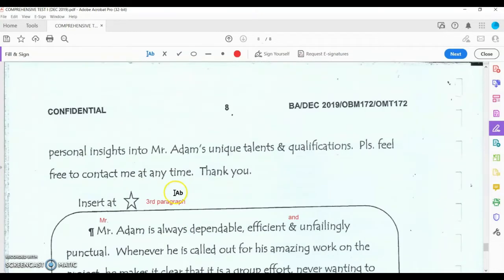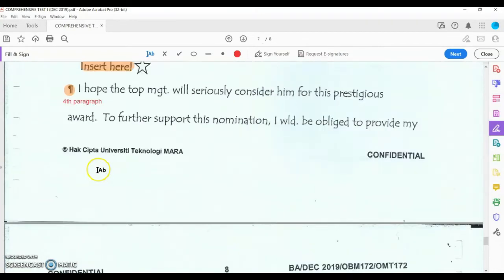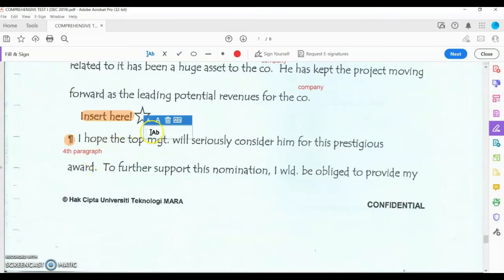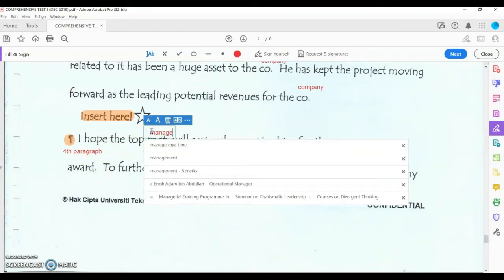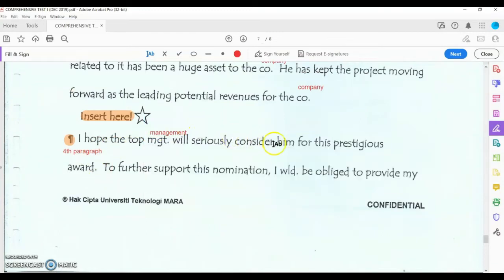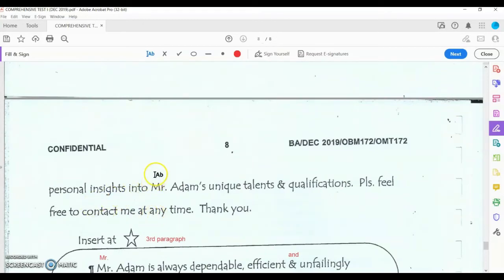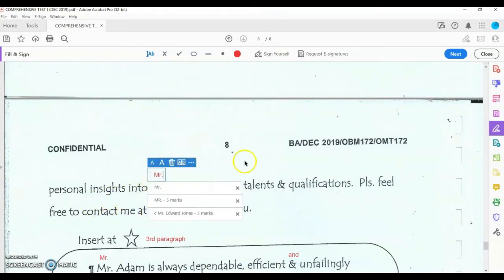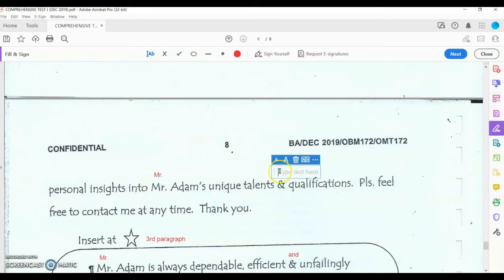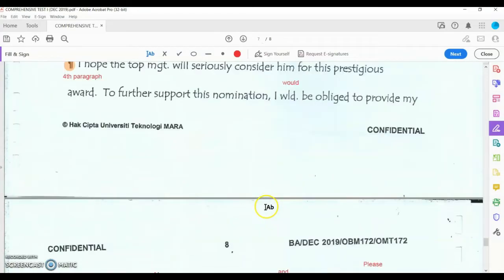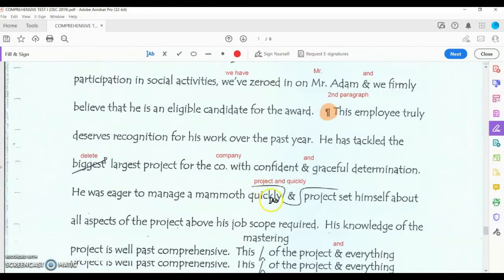Alright, go to the last paragraph here. I hope the top MGT is there for management. It is a wood, WLD. Mr. remain as Mr. This one is end. Please. Alright, so that is a paragraph.